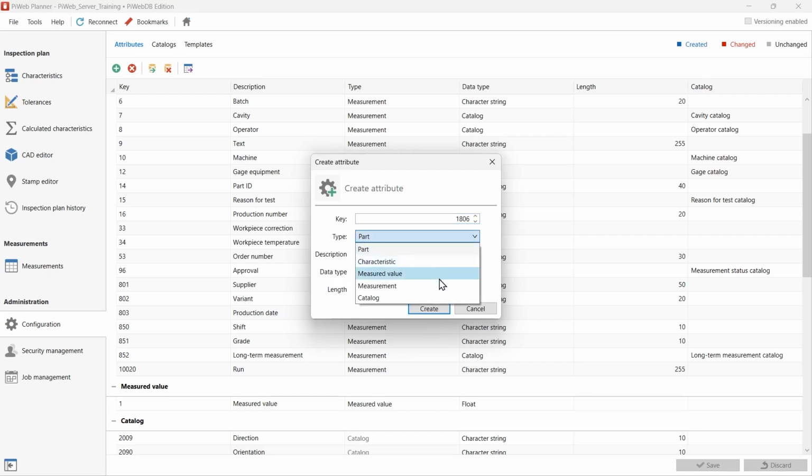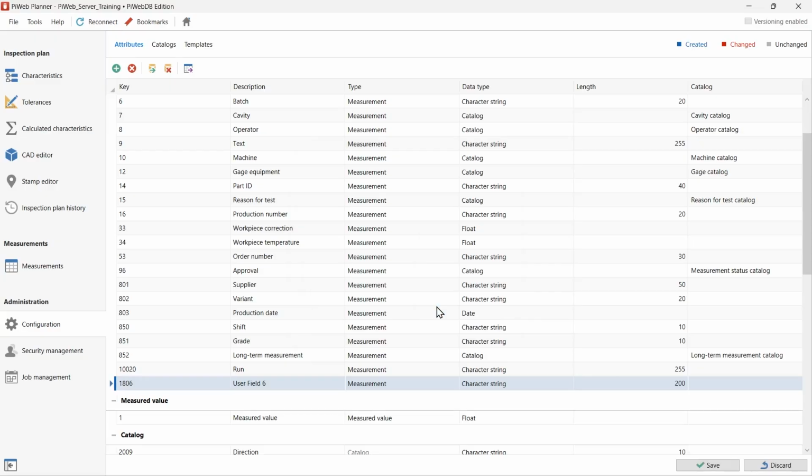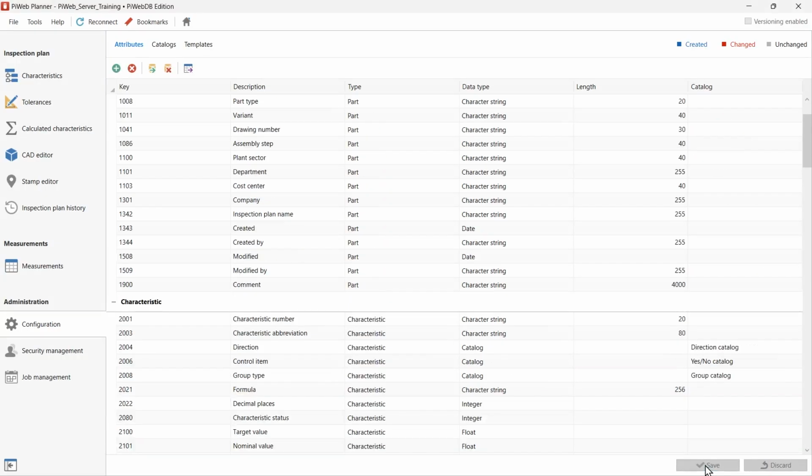Select the type of attribute, in this case measurement. Type the description of the attribute we will use, user field 6. And the data type, you can keep character string for this example. Finally, click on Create to add it to the list. To save the change, click on Save at the bottom right corner.